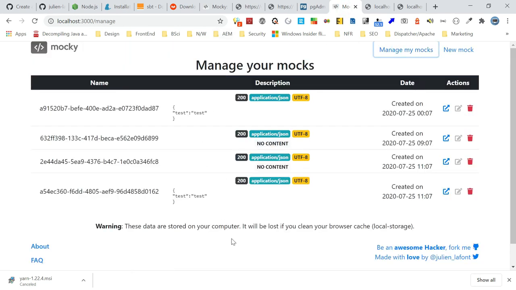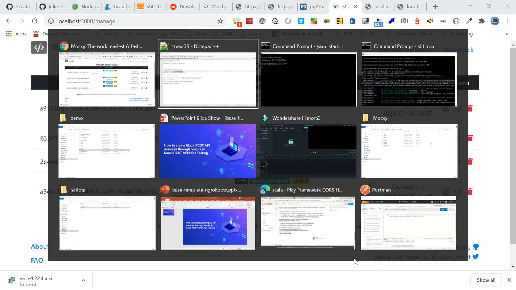Whatever mocks you don't want, you can delete them. So you should be able to do everything. Whatever operation you are doing online, you should be able to do through your local machine. Okay, now one more thing we can do is find out where the data is stored.